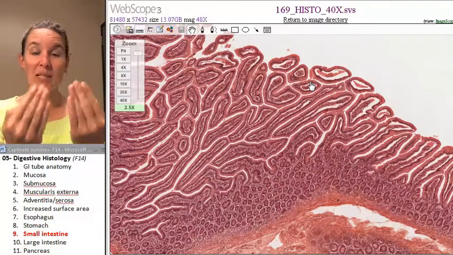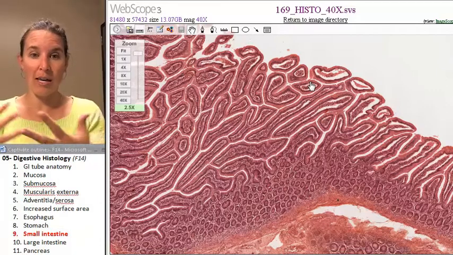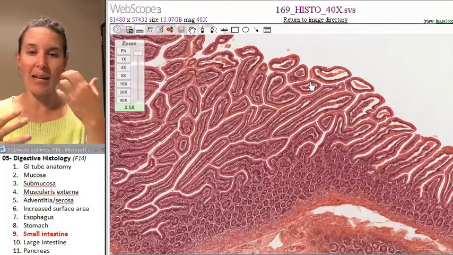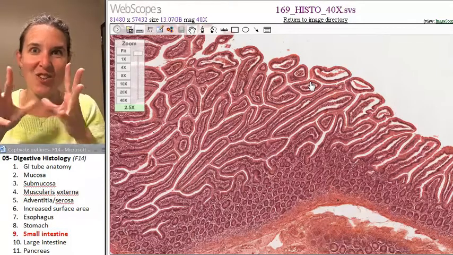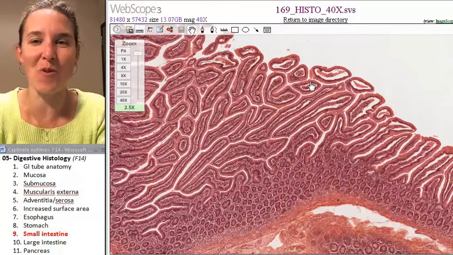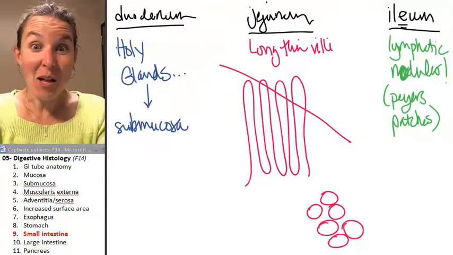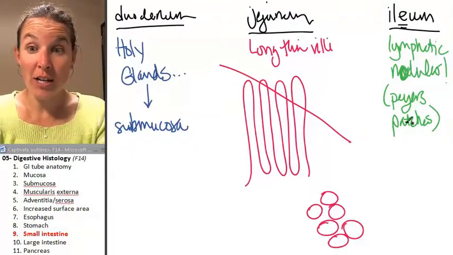I think jejunum and stomach are equally challenging and I think easy to confuse. But if you look for those long, thin crazies, that's what you're aiming for. That was our small intestine. Let's do our large intestine.